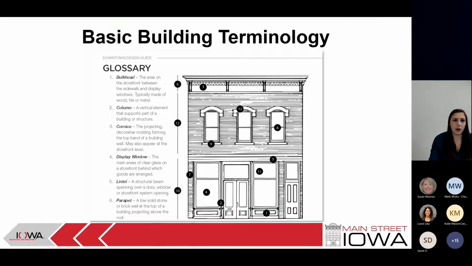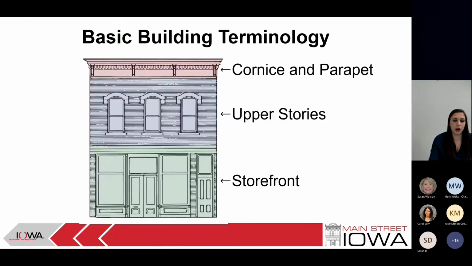Although each building is very different, there are some basic elements that most historic commercial buildings have. The main parts of these are the storefront at the bottom, the upper stories above that, and then at the very top, the cornice and the parapet. I'll go through all of these terms in more detail as we go along.